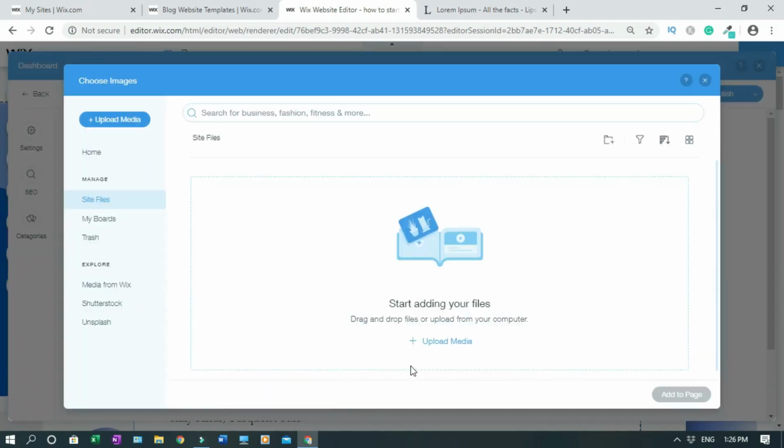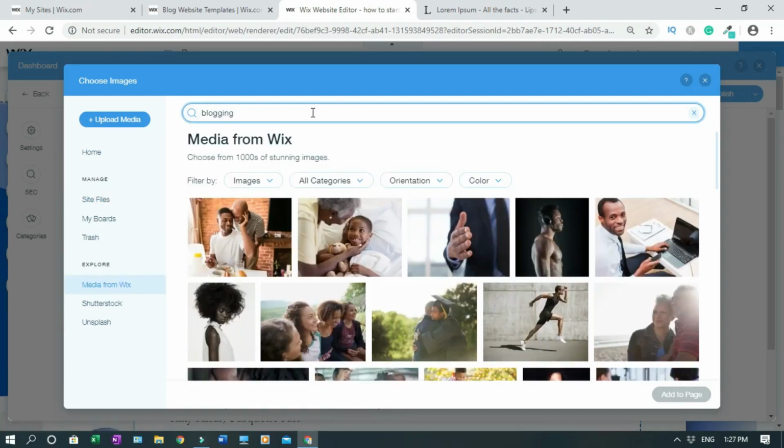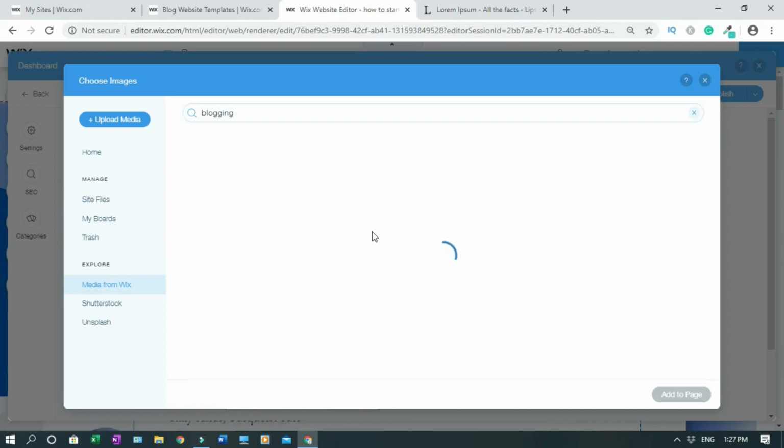All right, so if you want to upload something from your computer, you just click on upload media. You can use media from Wix or Unsplash. So let's try media from Wix. Let's see if we can find something relating to blog.